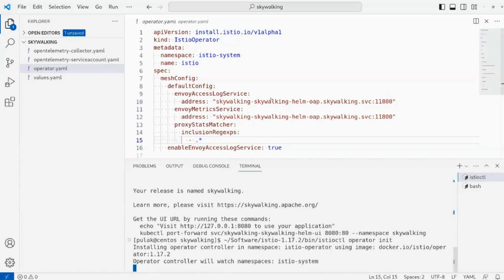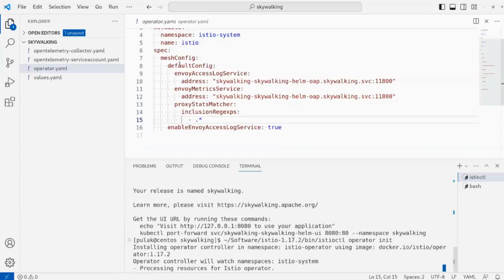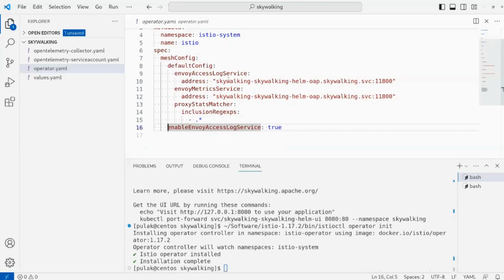And while that is going on, let me explain what's going on here. So in the mesh configuration, this is the default configuration that all of our Envoy proxies will receive. We are setting the access log service to be enabled. We are setting the address for the access log service. So all of the access logs will be sent to this particular address, which is what our Helm chart will be setting up Skywalking in.